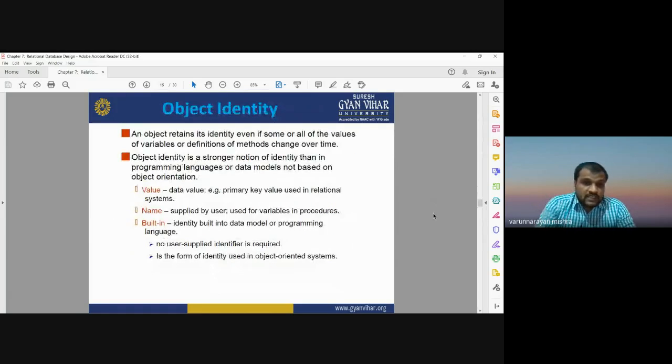Okay, so object identity is another important term. An object retains its identity even if some or all of the values of the variables or the definitions of the methods change over time. Object identity is a stronger notion of identity than in programming languages or data models that are not based on the object oriented approach.